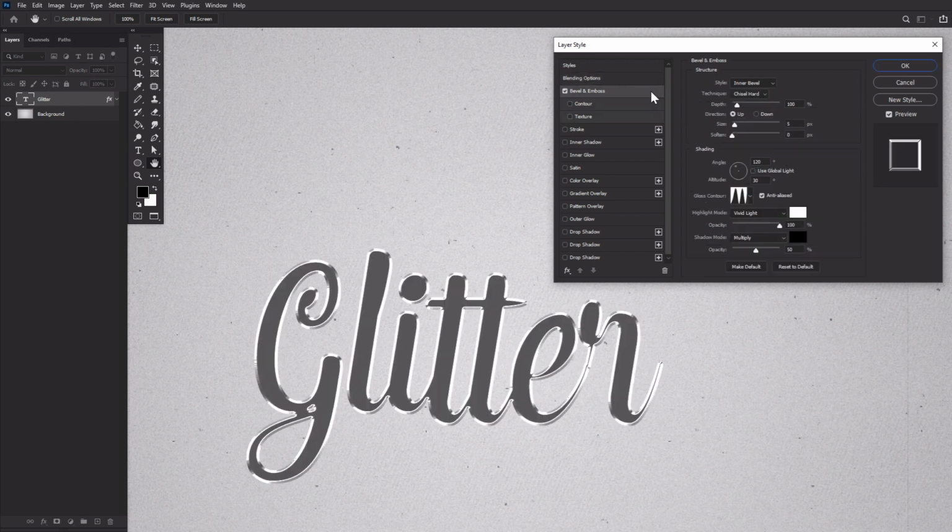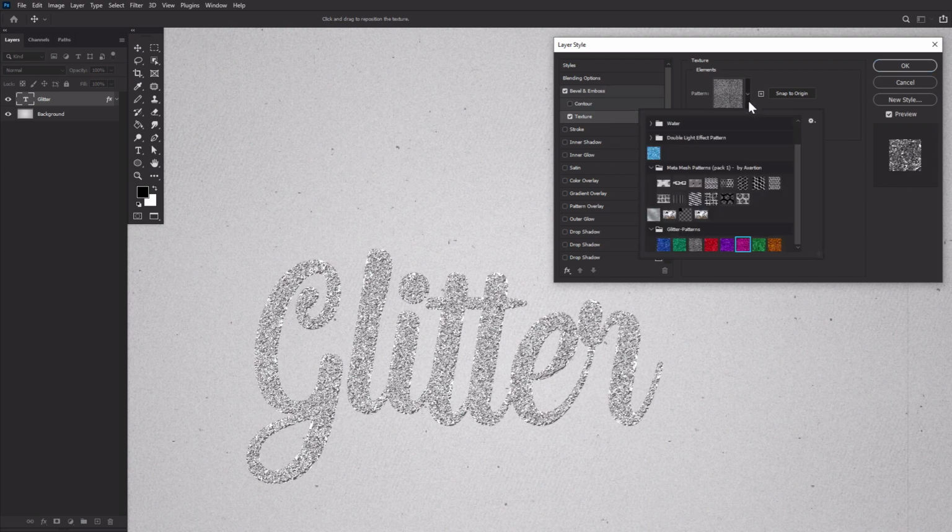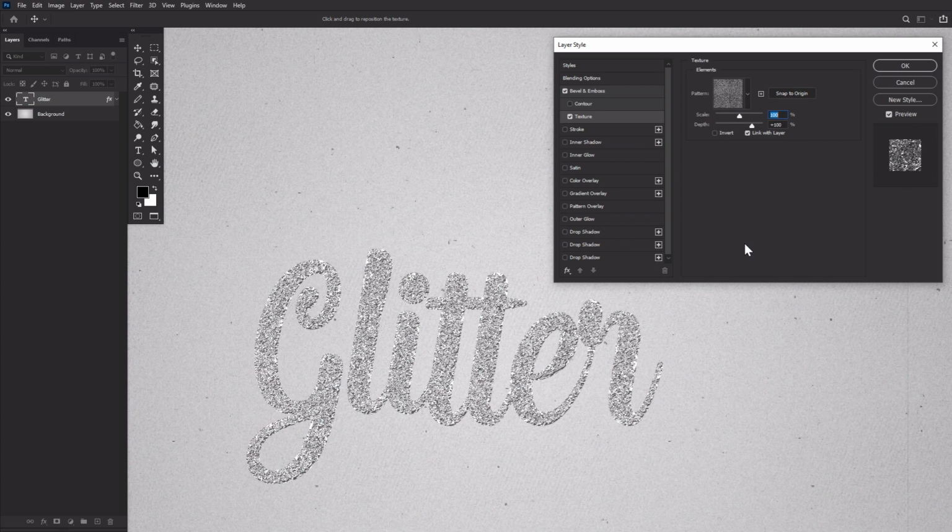First, a bevel and emboss, with a technique set to chisel hard, a size of 5, a gloss contour set to ring double, anti-alias should always be checked, set the highlight mode to vivid light with an opacity of 100%. Next, add a texture. For the pattern, we'll be using glitter pink from the Wasted Shame free glitter patterns pack linked down in the description.